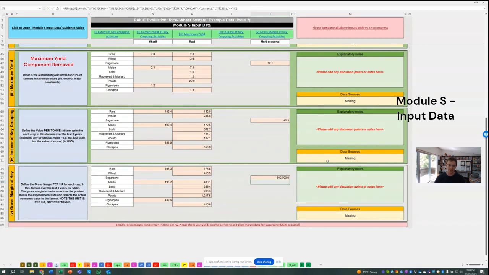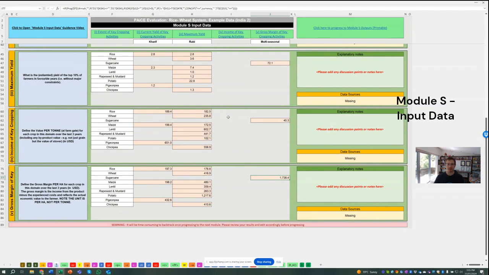What we'll do is we'll get this error that says the gross margin is more than income per hectare. Check your yield, your income per ton, and gross margin for sugarcane multi-seasonal. So it's saying that there's something wrong with this number, because we can't have a gross margin that is more than income. Again, really encouraging you to use these notes sections and pointing out the data that comes in here. So that's what we're doing when we're defining the system.